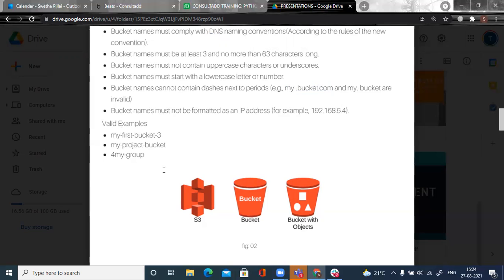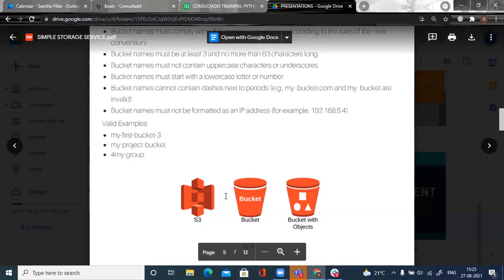Then what do we have? Yeah, this is what I was talking about. Just look at this. The service name is S3, right? So the symbol for the service looks like this. This one is an empty bucket. This one, if you look at it, the bucket has some objects. The circle, square and triangle represent objects. So you should know the convention they use to represent these.